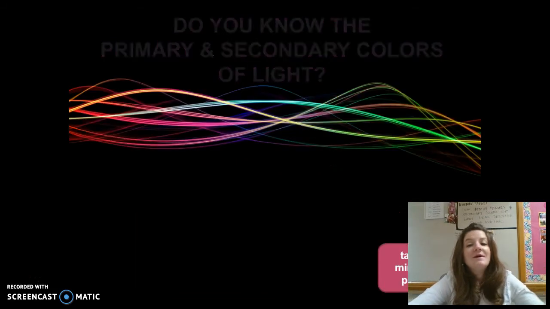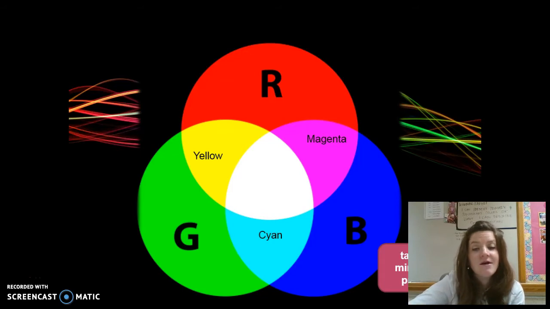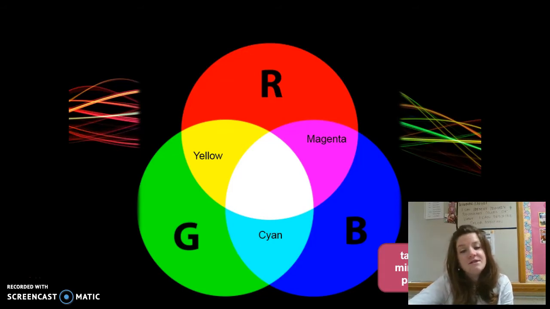You're going to be taking a quiz here in just a moment. I want to make sure that you do know the primary and the secondary colors of light. Red, green, and blue are the primaries. When you overlap them in equal amounts, you get magenta, cyan, and yellow. Those are the true secondary colors because they're made of equal combinations of the primaries.